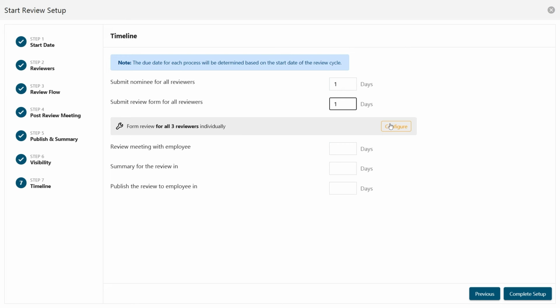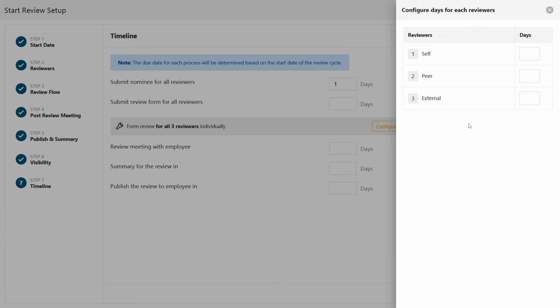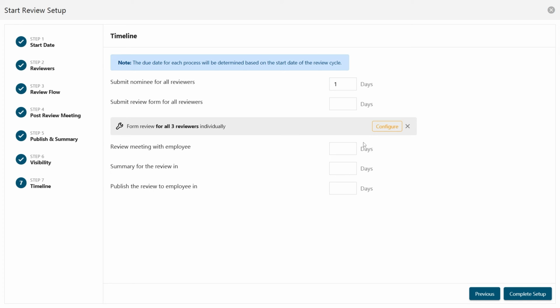This option allows you to configure individual timelines for each reviewer to complete their forms. You can click the Configure button to set specific timelines or customize deadlines for each reviewer if they differ from the general timeline. Specify the number of days within which the review meeting should be conducted with the employee after the submission of review forms.